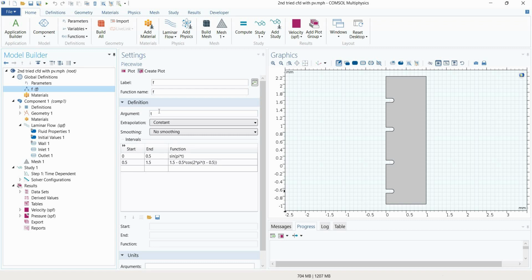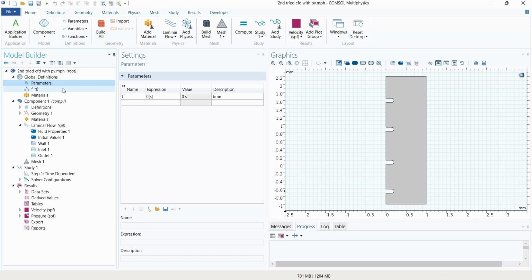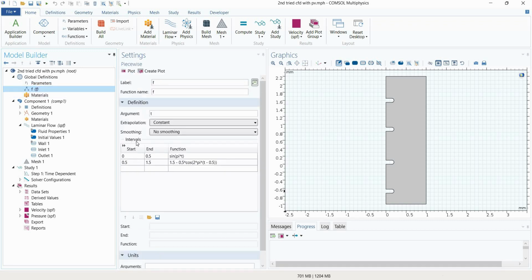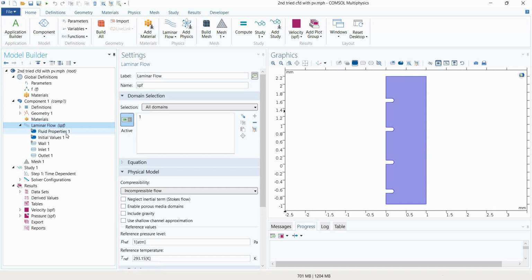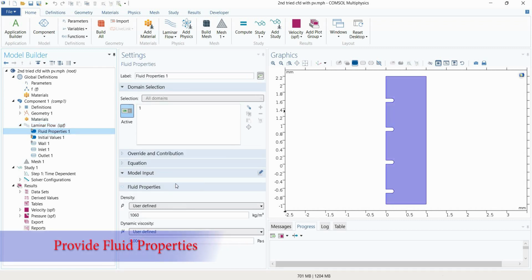In the argument you type t, because in the parameter section we defined t. In the intervals, give the start at 0 and end at 0.5, and the function is sin(pi t). For the second interval, give the function 1.5 minus 0.5 multiplied by cos(2 pi t minus 0.5).